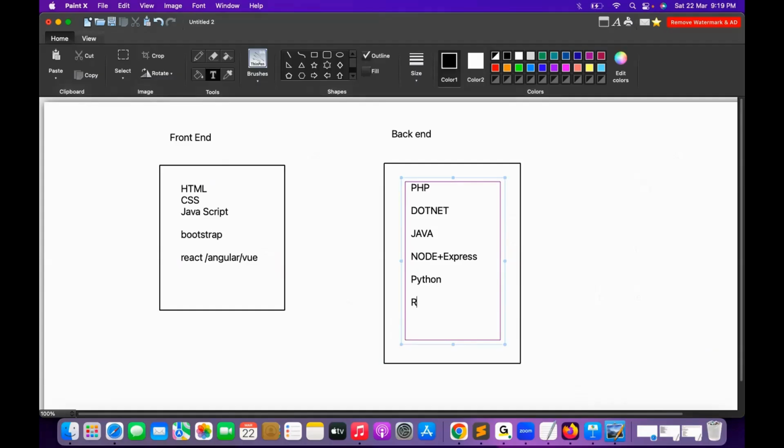With Ruby, you can implement a full stack application. With Go language, you can implement a full stack application. But the front end is common.